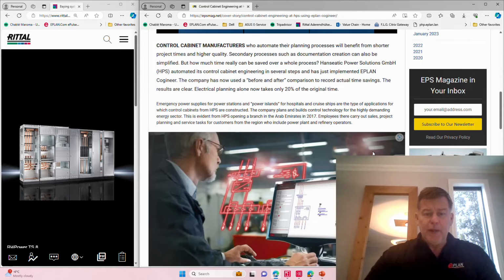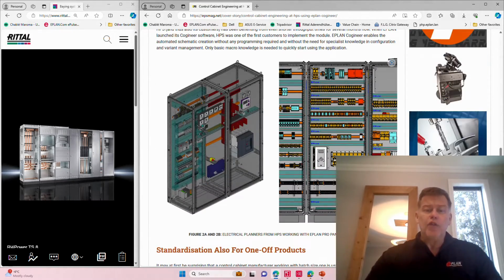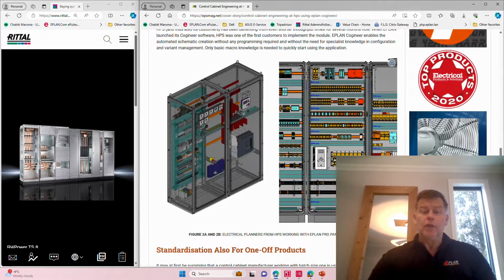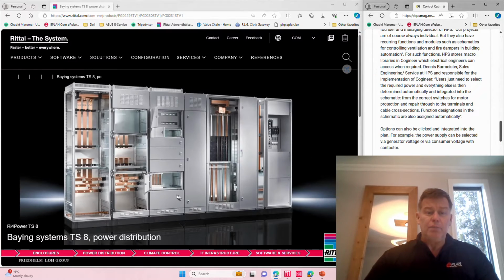These complex panels in quantity of one, are they easy to actually create? I believe they are, because this is actually the purpose of EPLAN: going completely paperless on one side and enabling you to handle these bigger sets of panels.